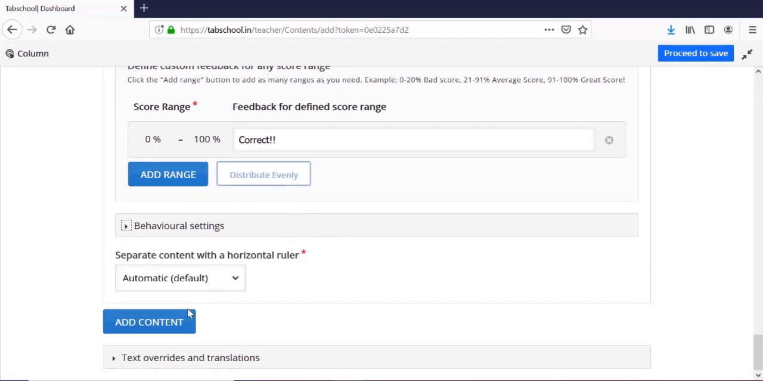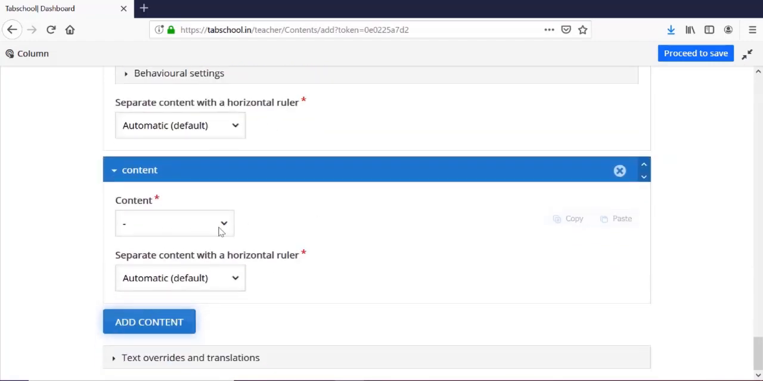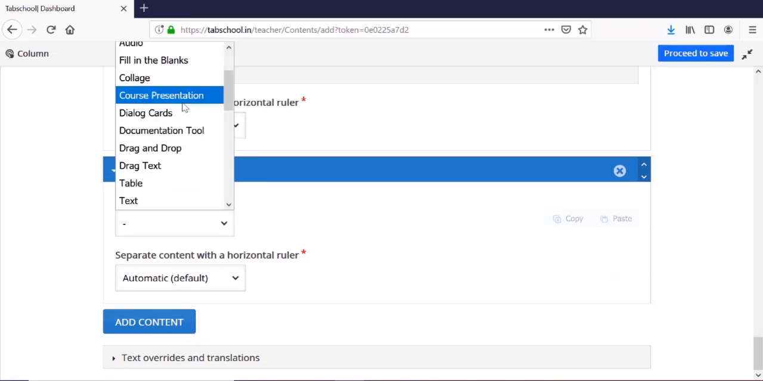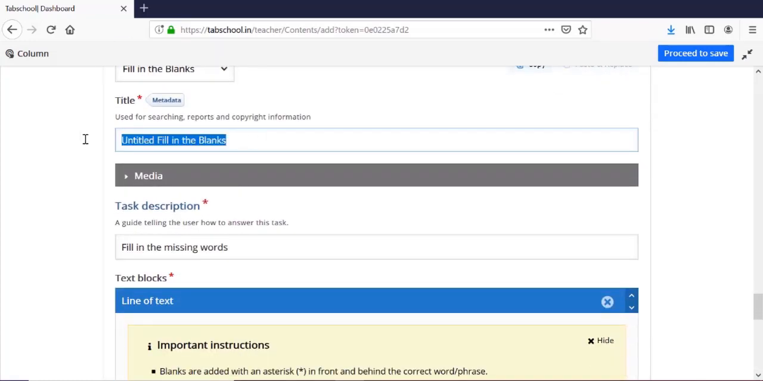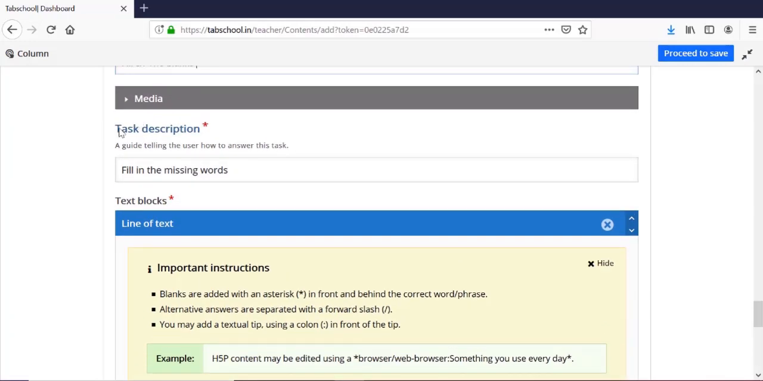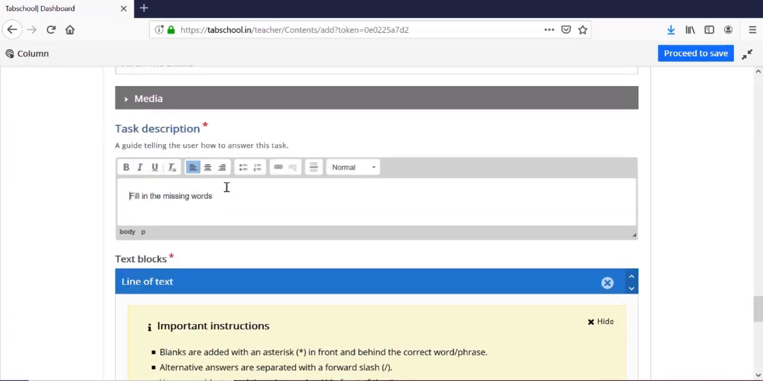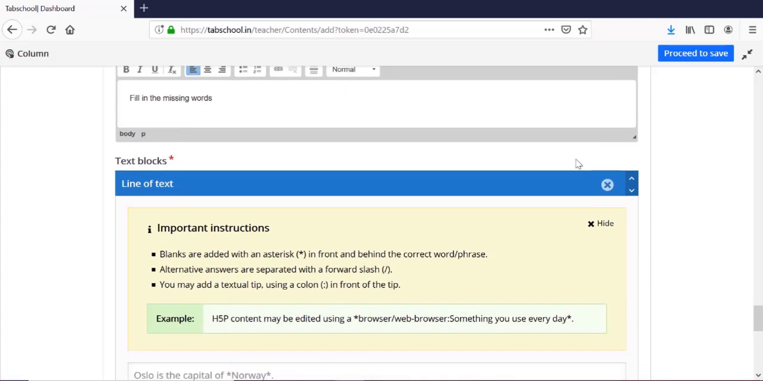Let's add some fill in the blanks. Adding fill in the blanks is very easy. Click on fill in the blanks, and I'm going to add a title, fill in the blanks. Task description is fill in the missing words. I think that's appropriate. Let's go ahead with that.